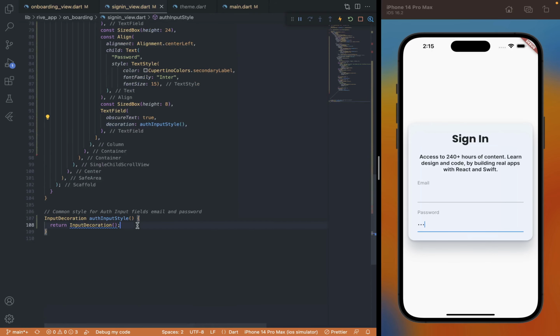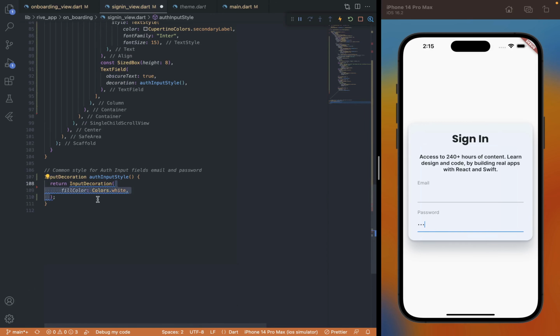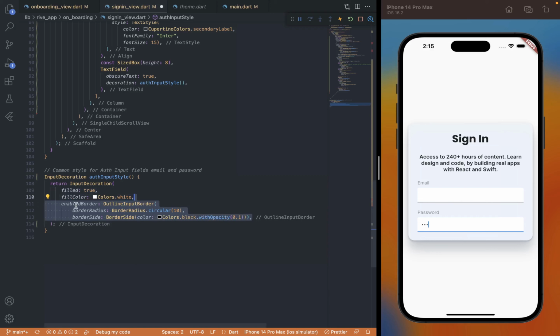Okay, let's add design to this. First, I'm gonna add a fill color of white. And it's not gonna work, so for that we have to apply another field that is filled and set it to true. Now we can see the white background. Next, let's add the enabled border property and give it a border radius of 10 and border side of black with 10% opacity.